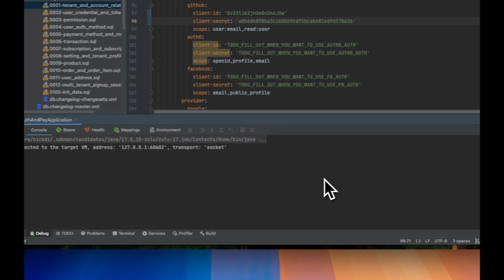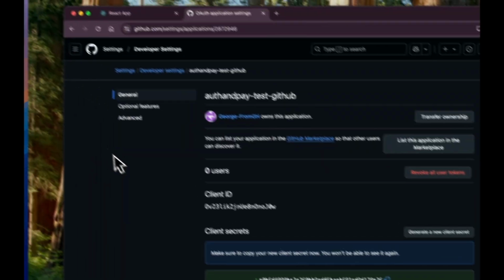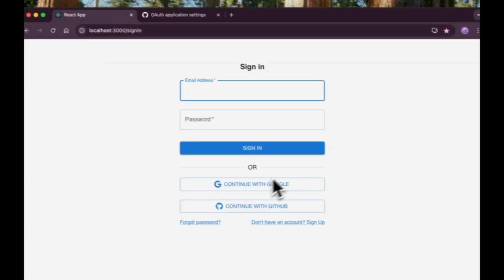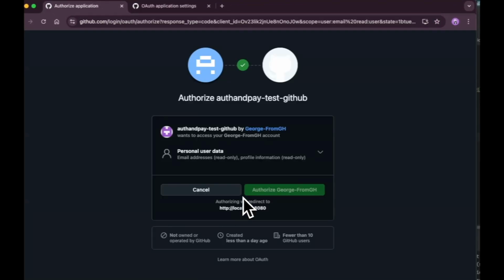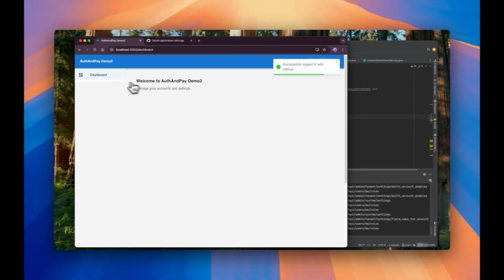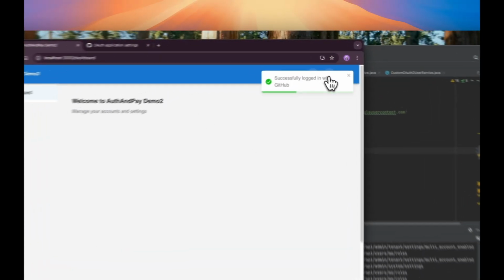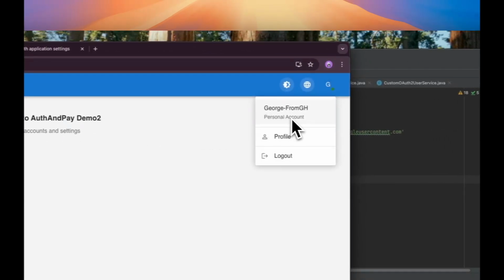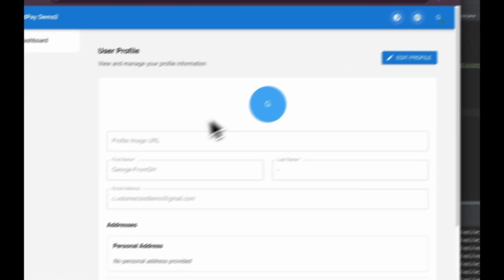Now that the application has restarted, go back to the platform and try logging in with GitHub. Since this is the first time using GitHub OAuth, you'll see a screen requesting authorization to connect your account. Once you approve, you're successfully logged in. At this point, you are logged in as a basic user, meaning you have limited access. You can check your profile, but you won't see any additional features yet.